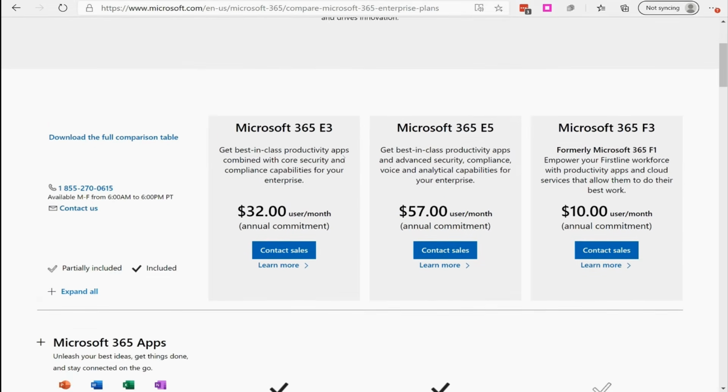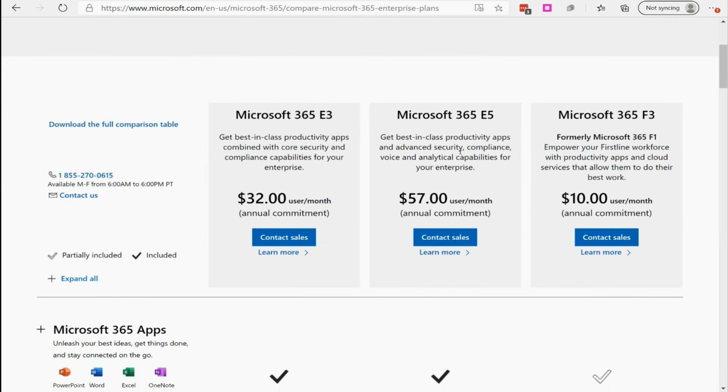So you can see that they're really pushing three main subscription types here: E3, which is Enterprise 3, E5, Enterprise 5, and then you've got F3. That's first line workers, okay? And so, of course, these are the two big plans that they're always trying to push. Now, first line workers is going to be available for people who are in a first line worker type of environment, and you'll notice it's much cheaper, but we'll see what the differences are.